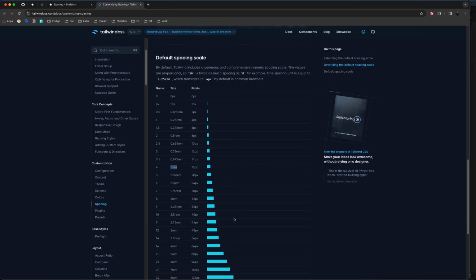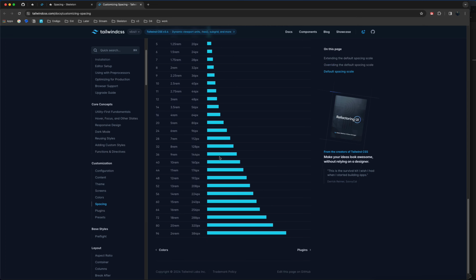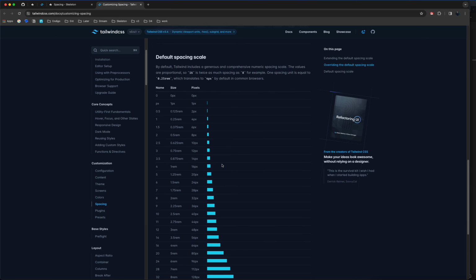which translates to 16 pixels. And so you get something that's like this. If you go to 8, it's going to be double that and twice as wide or twice as spaced out. And on and on and on. Lots and lots and lots of canned options for this.